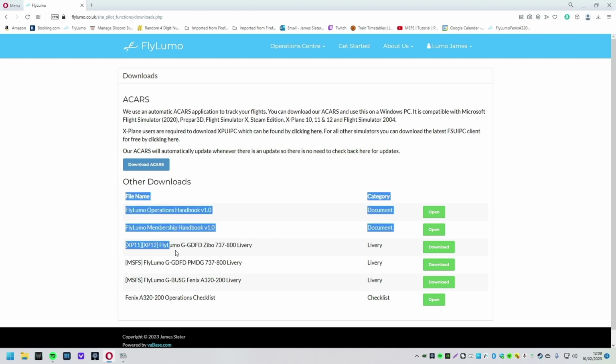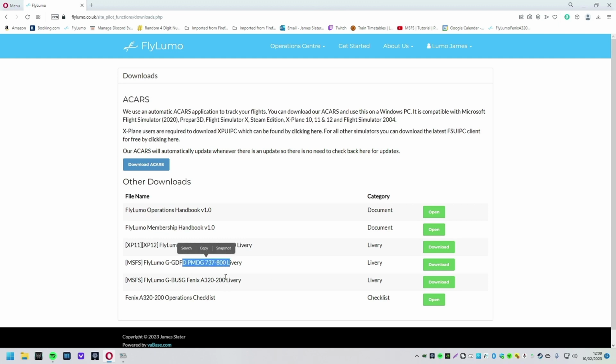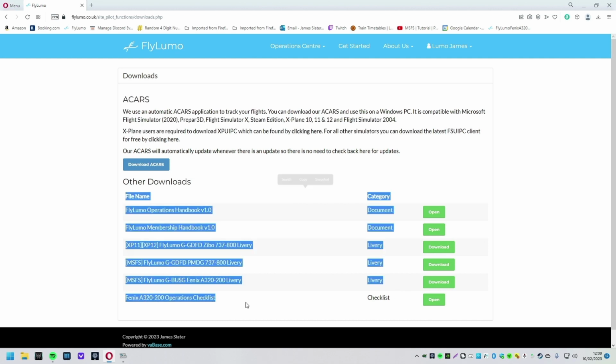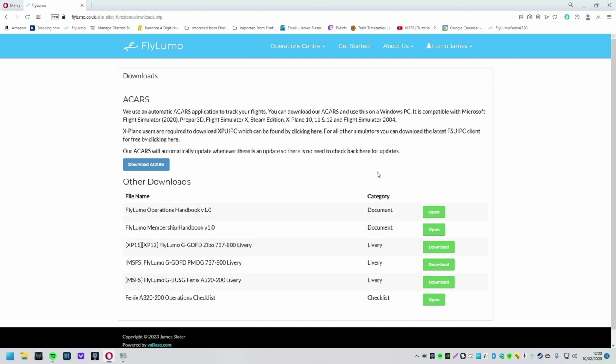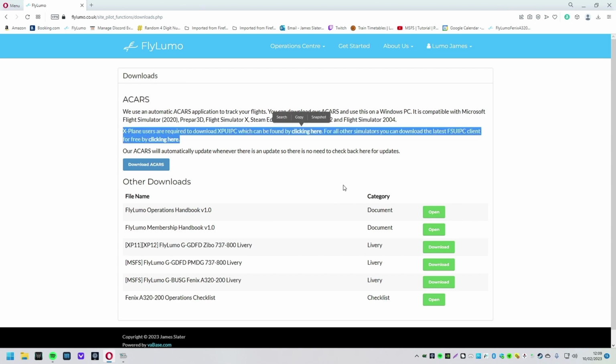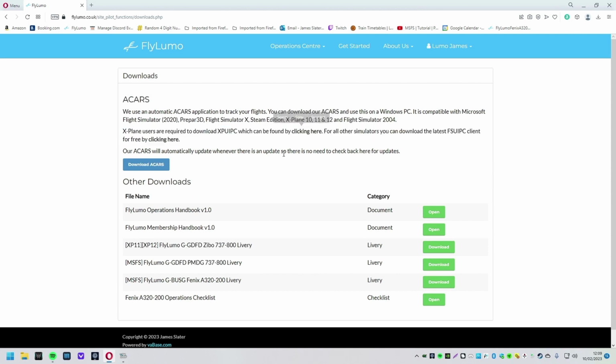We also have liveries for the Zibo Mod 737 for X-Plane, and we have liveries for the PMDG 737 and the Phoenix A320 for Microsoft Flight Sim, which you can download for free there as well, and also a Phoenix A320 checklist. More documents will be added, but this is what's here at the time of recording. To download the ACARS then, you'll need to download ACARS using this button here. But first, can I just stress that you will need either XUIPC or FSUIPC. The reason that you'll need them is those are essentially the linking components that talk to the tracker. A lot of these you need for a lot of add-ons anyway, so you may already have these. But if you don't think you have them, there's no harm in downloading them.